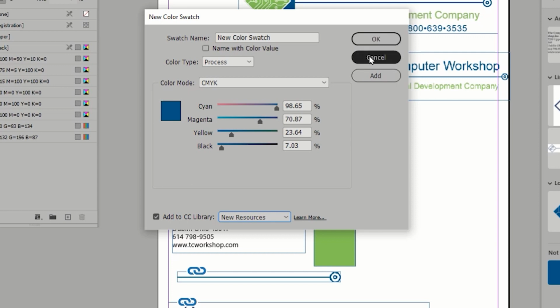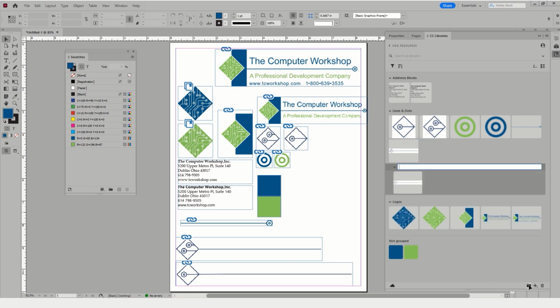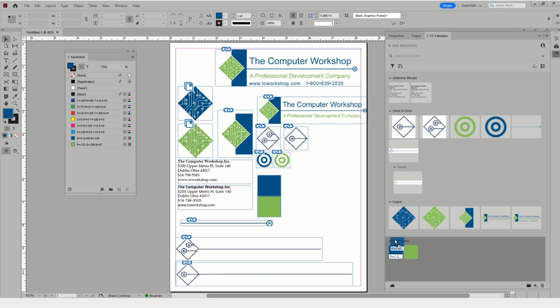At this point, I am not going to add in another color, so I am going to simply click Cancel. And you can see we now have our two swatches here. And I'm going to create a group called Colors and move those two colors into that color group.